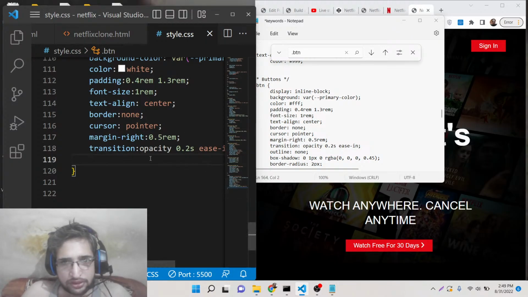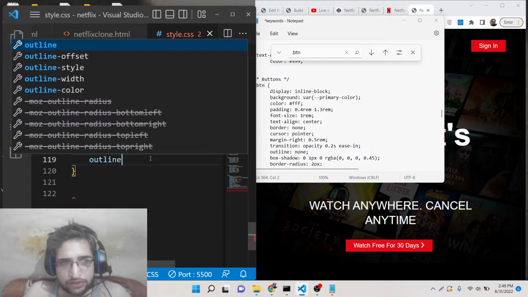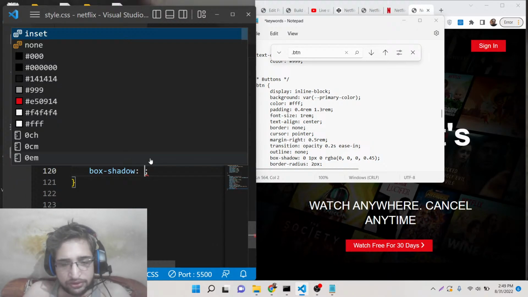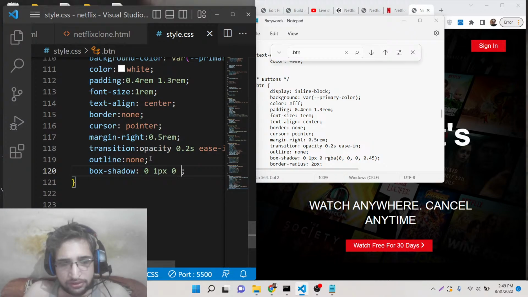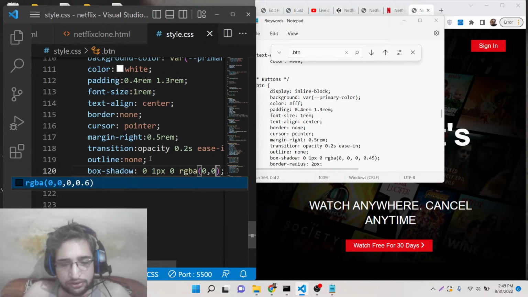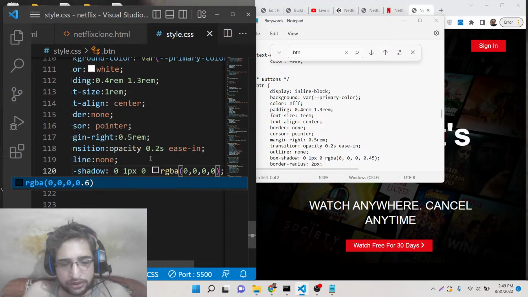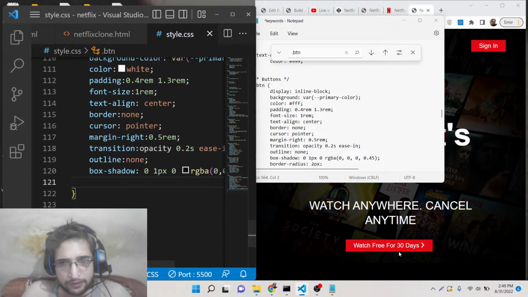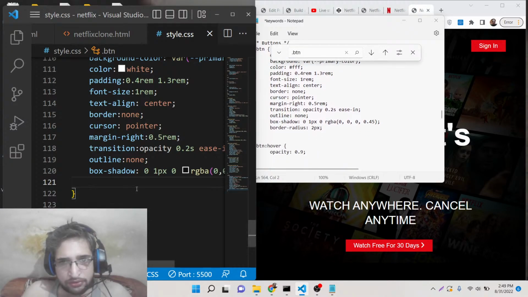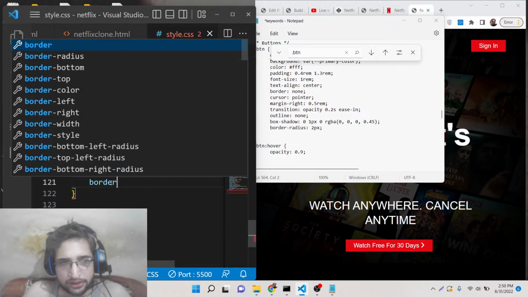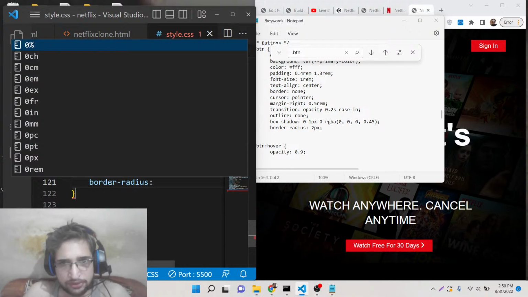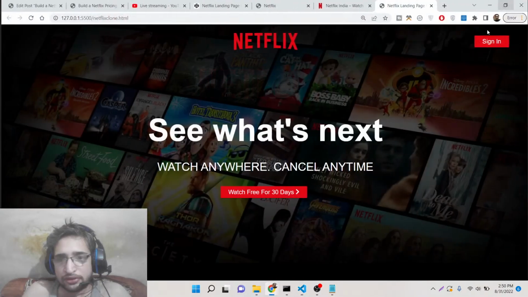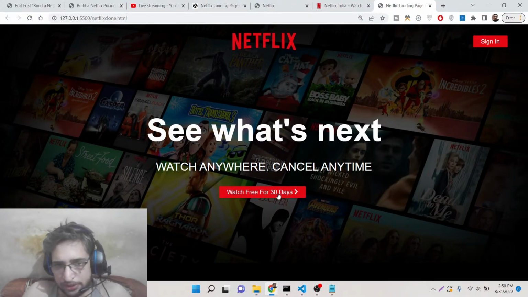So now you can see that. We will also set the outline to none. We will put a box shadow, which is 0, 1 pixel, 0, RGBA 0, 0, 0, 0.45. So this is the box shadow, and we will also add a border radius to make the edges round, which is 2 pixels, slightly round here. You can see that. So this is the button that you see, guys.